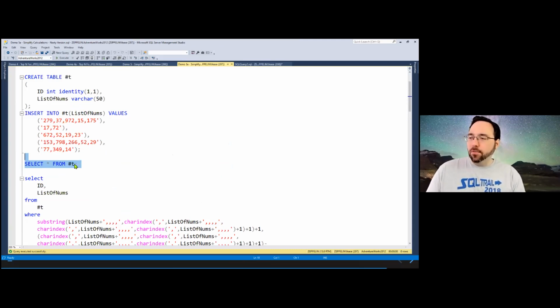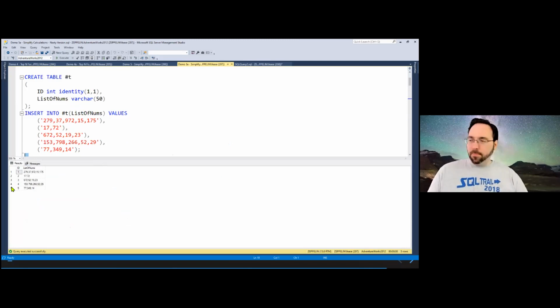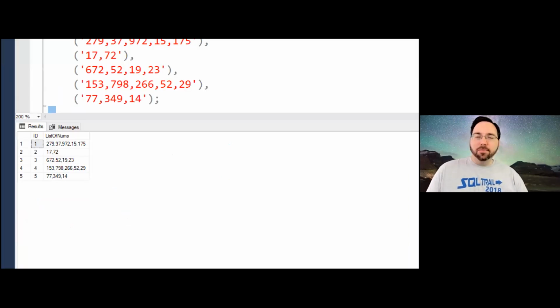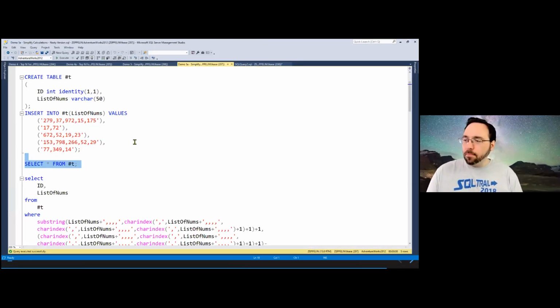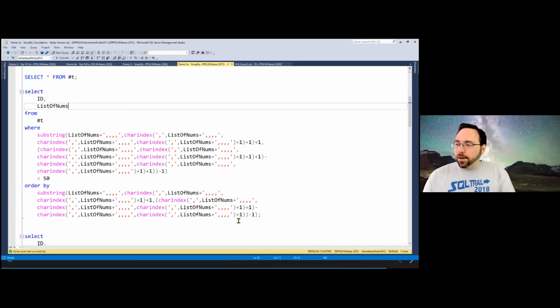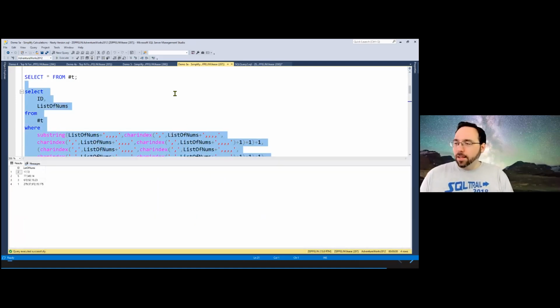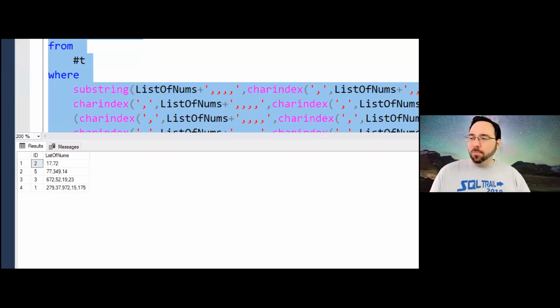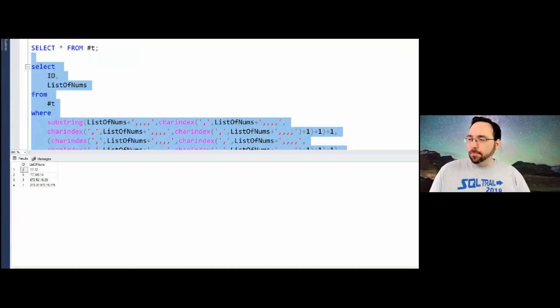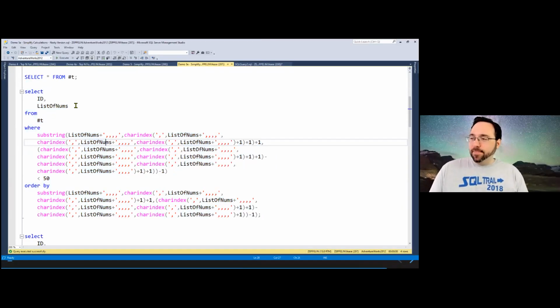So here's how we do it. First step, select star from this table. Just to show you, we've got a list of numbers in that table. It's just a string. We need to break it up and do some work with it. Here is a perfectly functional query that gets us back cases where the third number is less than 50, ordered by the fourth number. This is not a query I want to deal with. It's not a query that I want to troubleshoot. There are far too many CHARINDEXes for my liking.